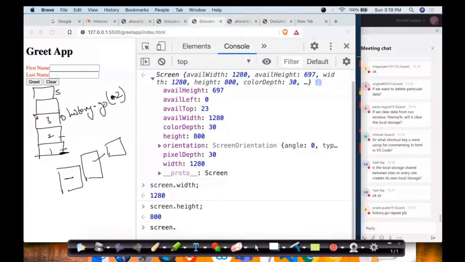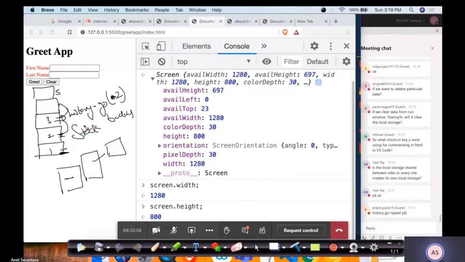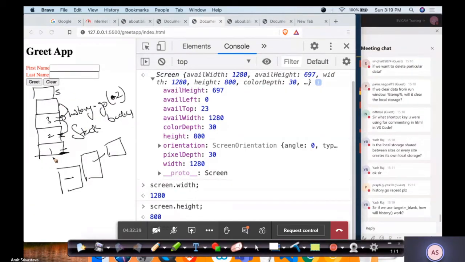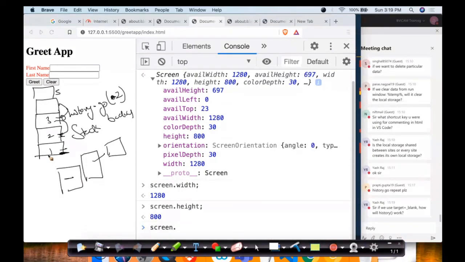Behind the scenes, when pages get visited, they create a stack, right? And the go method is used to go back or go forward. If you use back only, it will go back only 1 page. Forward will go forward only 1 page. But when you use go, you have an option to reach the 5th page or the last page, right? Make sense?